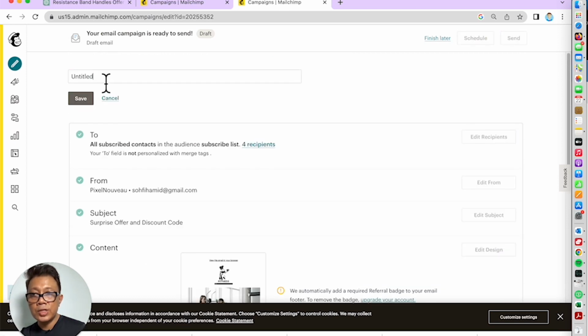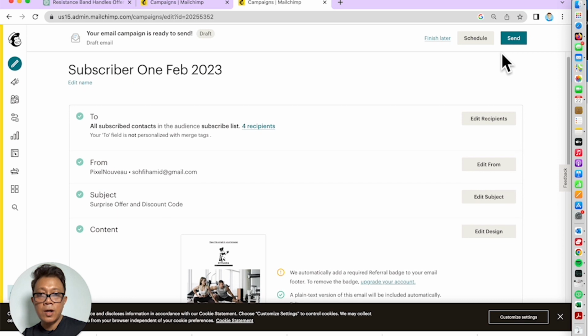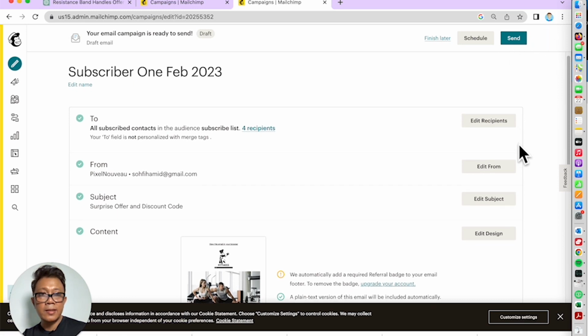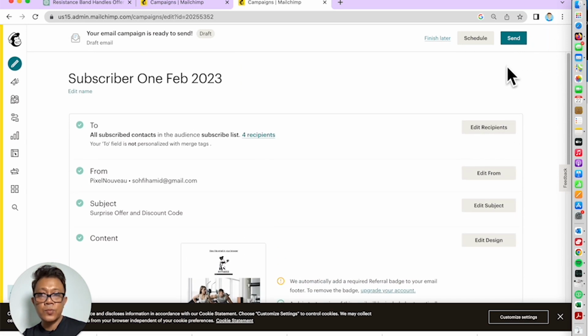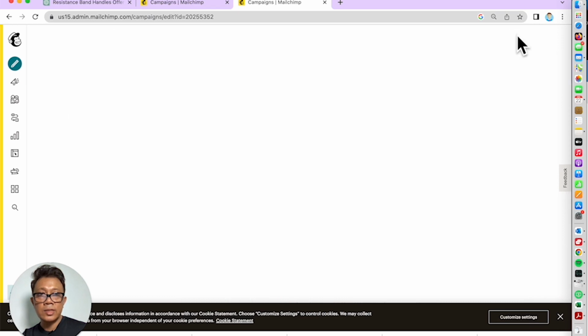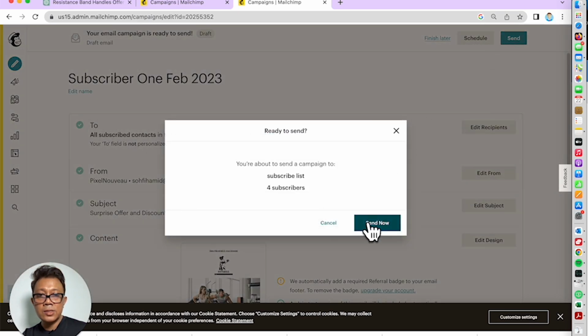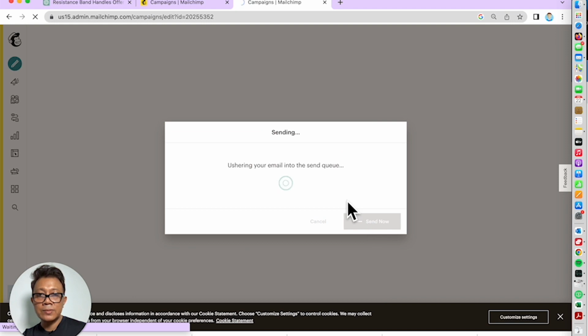Make sure you change the file name so that you will recognize the email campaign that you're sending. We're off to a good start, and once we're set, we can send it out immediately. So make sure you have all the email addresses on your list and it's correct, and send now.